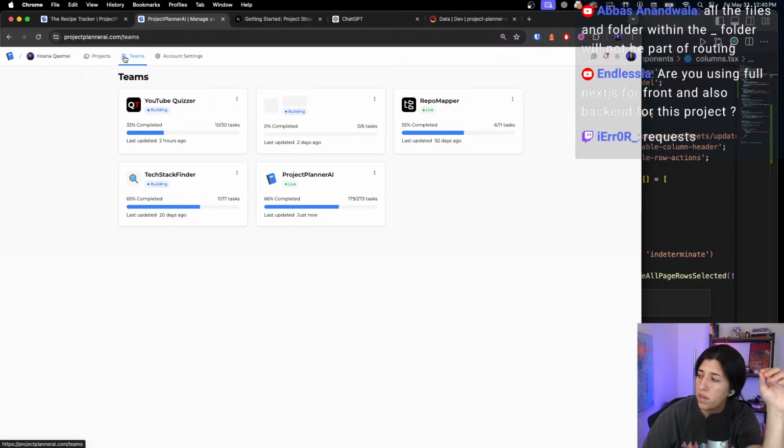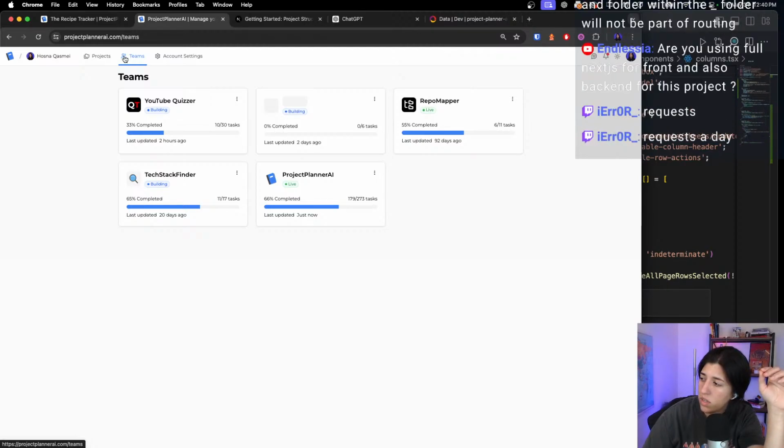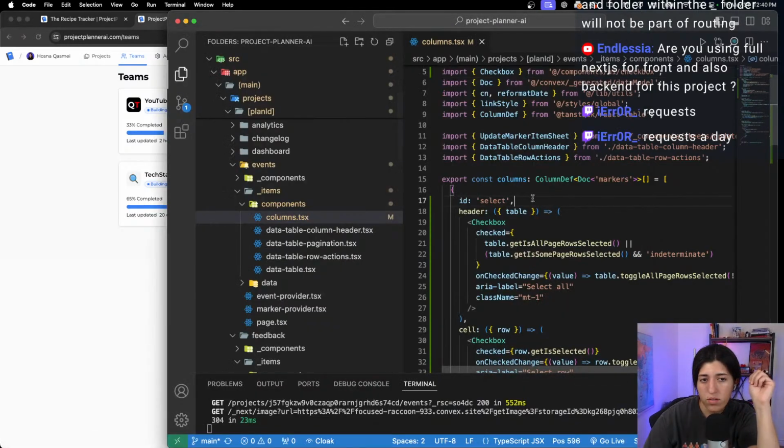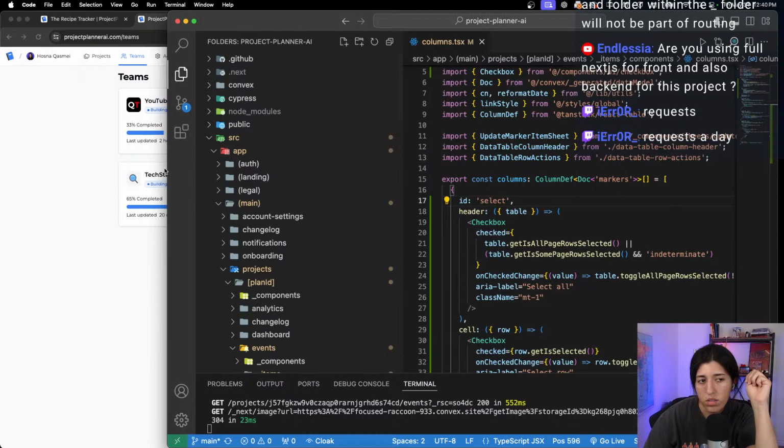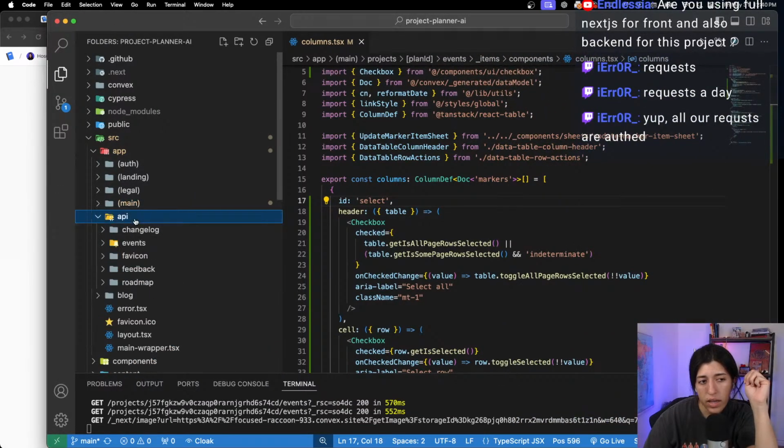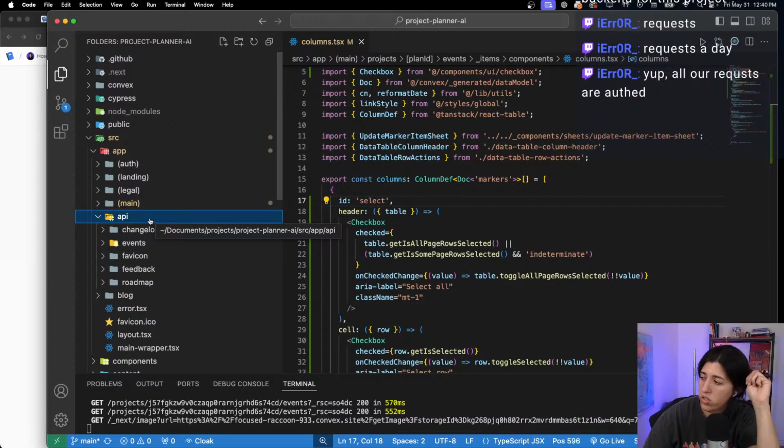But are you using full Next.js for front end and also back end for this project? Requests a day. Is it really requests? Interesting. Yes, using Next.js, and no, for backend we're using Convex. I mean, we are using the API directory within Next.js. Yep, all of our requests are auth. I got you. Okay. So why not use them to decide if we are active?